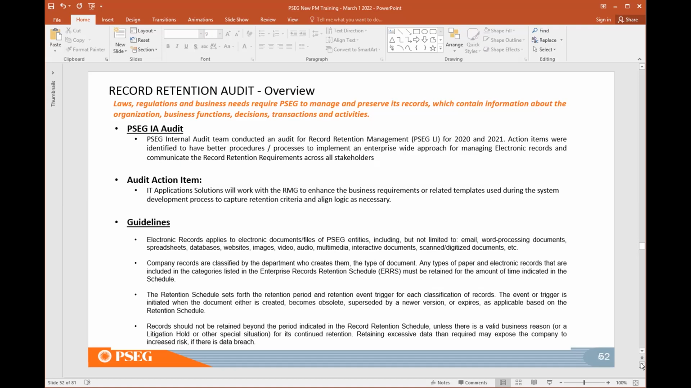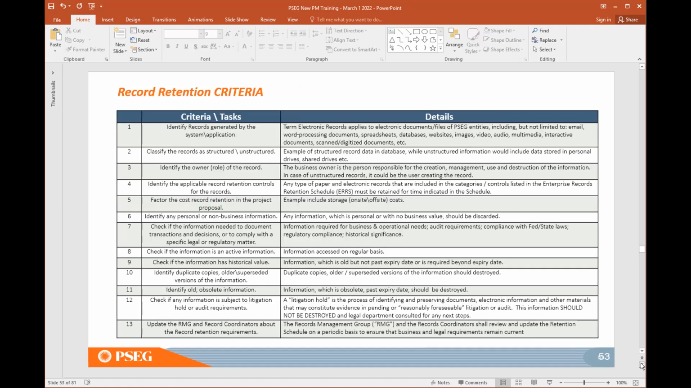Let's say you have gone live on 12/31/2022, with a 7 year period, and coming to 12/2029, after the end of the 7 years, how are things going to be executed, whether they will be archived or destroyed, who will be responsible for that, etc. So we went through the guidelines, we read through them, and then finally we identified certain criteria. So the next slide gives you the record retention criteria.